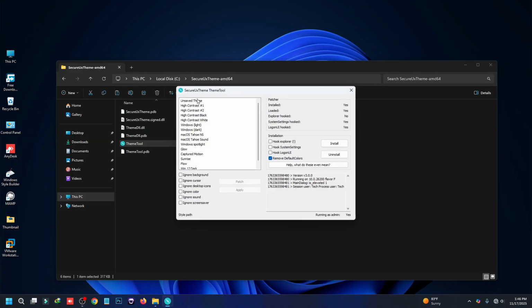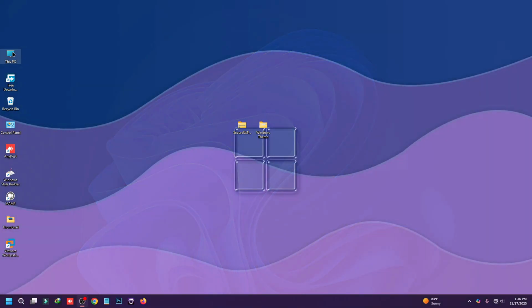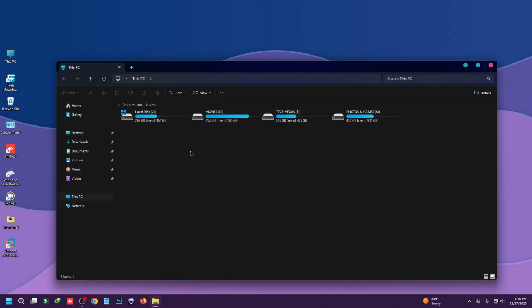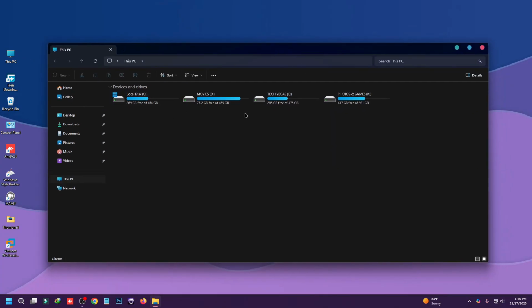Okay, in here you can see this theme list. Just choose the custom theme and click on apply. So it will apply the theme. Okay, so theme has been applied. So this is it. This is how you can apply any custom theme and ready your system for using any custom theme.